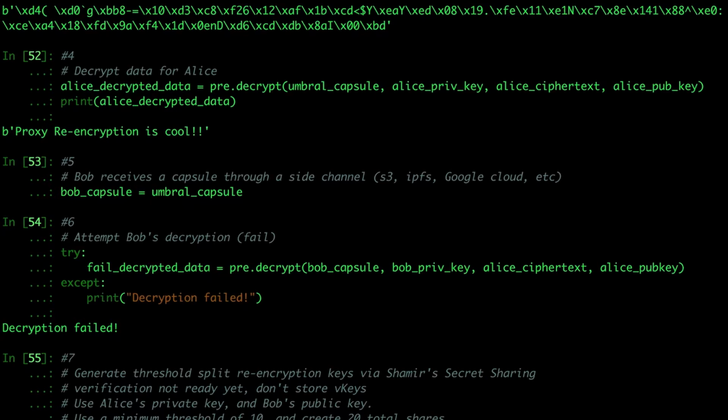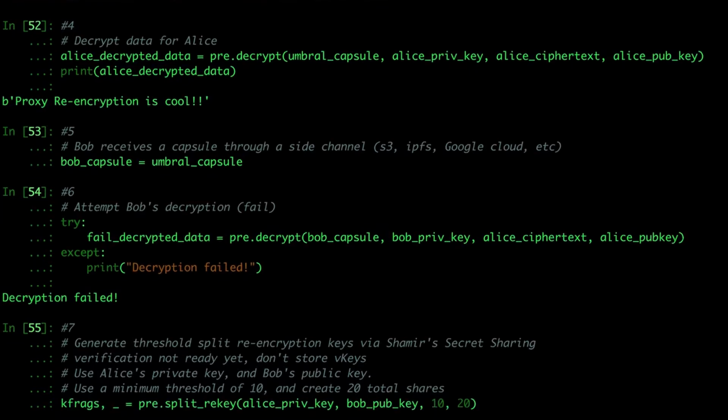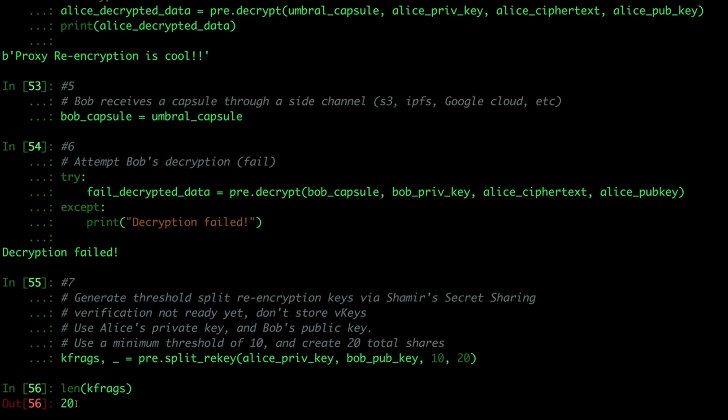Next, we're going to actually generate the re-encryption keys and split them. This is similar to Shamir's secret sharing. So we do this by calling split re-key using Alice's private key and Bob's public key. So essentially, Alice is granting permission to Bob, and we generate 20 re-keys with a minimum of 10 needed to recreate the secret. You can see this by doing the length of the kfrags, which is 20, and only 10 are needed again.